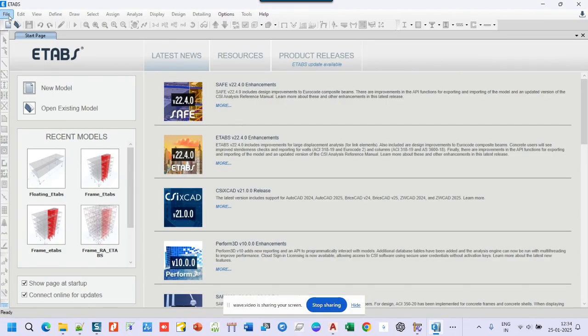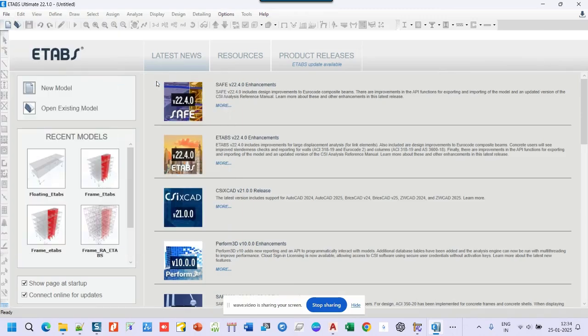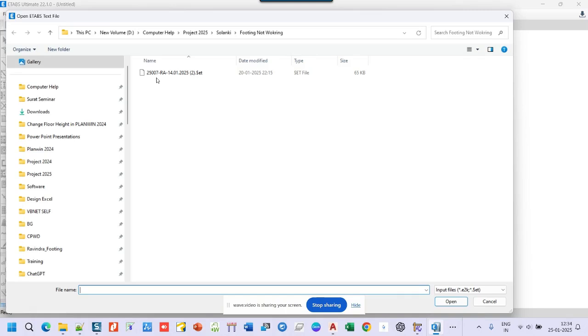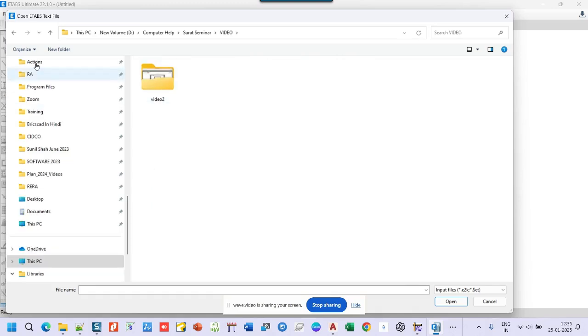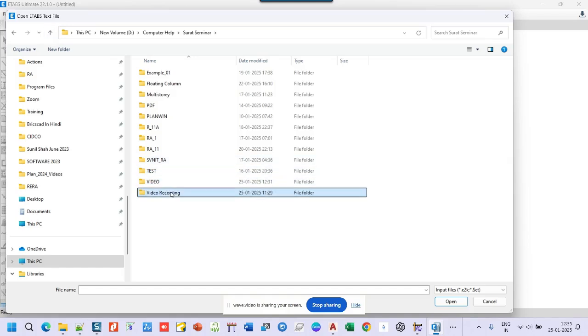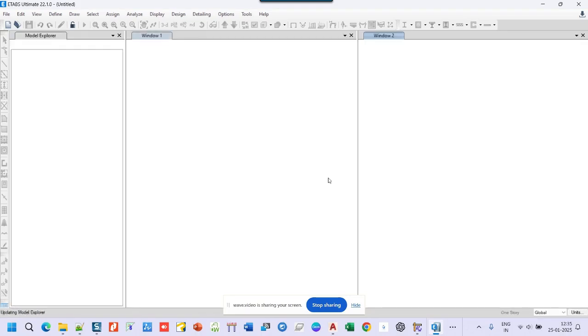We'll see how to read a file created through Planwin. So I'm going here, E2K file. Now this is the directory in which I've created this file. So I'm going to video and I'm clicking on this file. So the program will open up the ETABS file, which we have generated through Planwin.